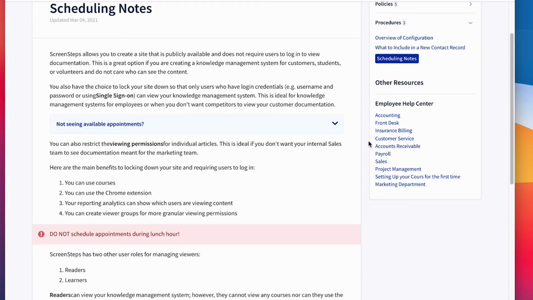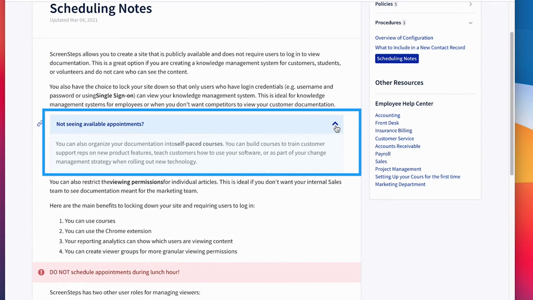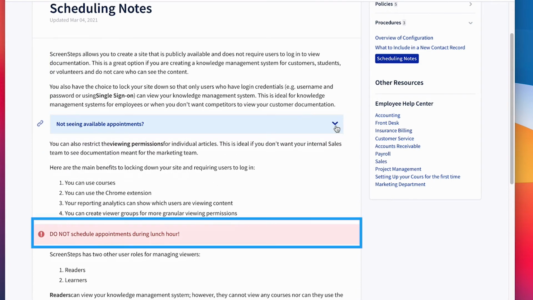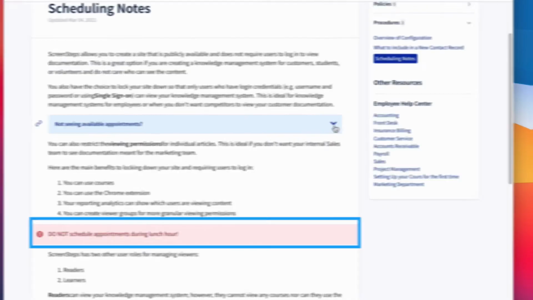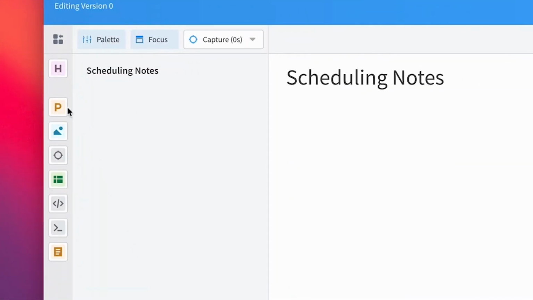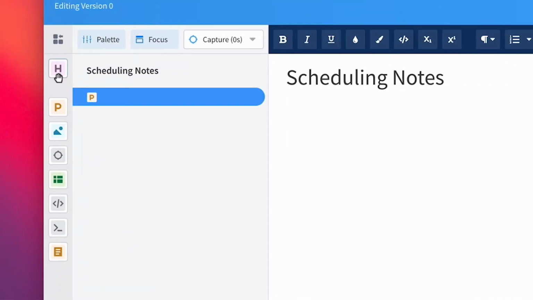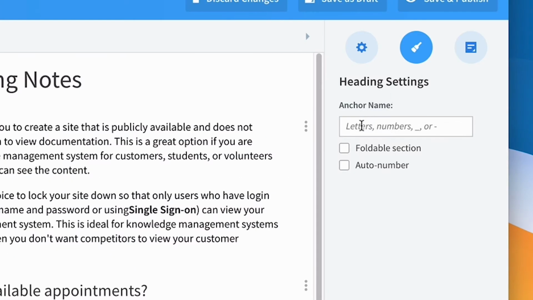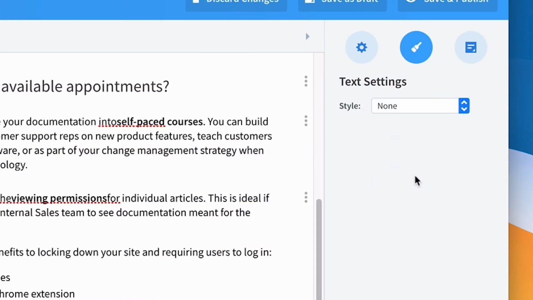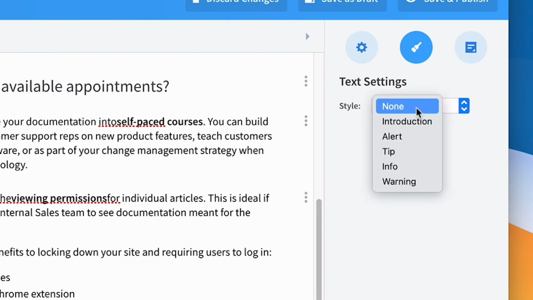The fourth example includes some text, foldable sections, and notes that readers need to pay attention to. I'll create the article and drop in a text block, a heading, and some additional paragraph blocks. I'll modify this heading so that it's collapsible, and modify these paragraph blocks so that they stand out.